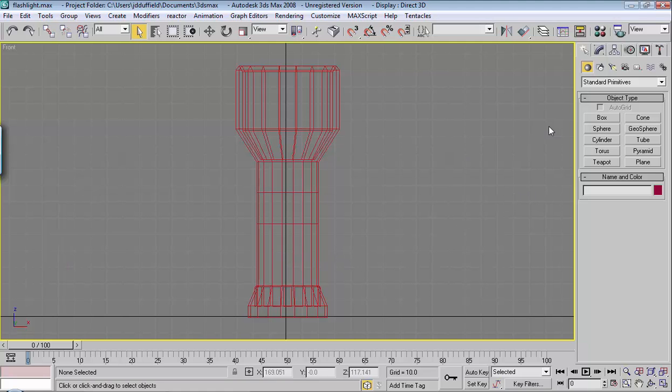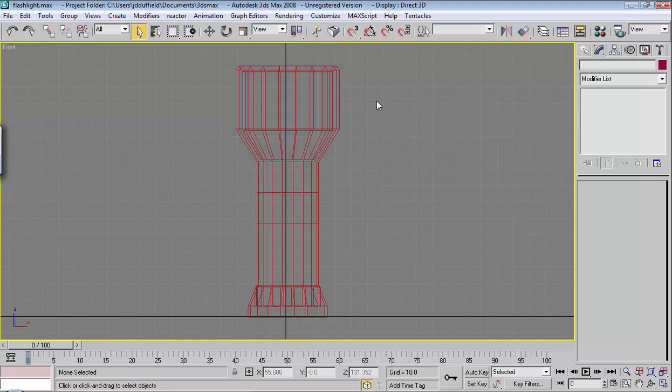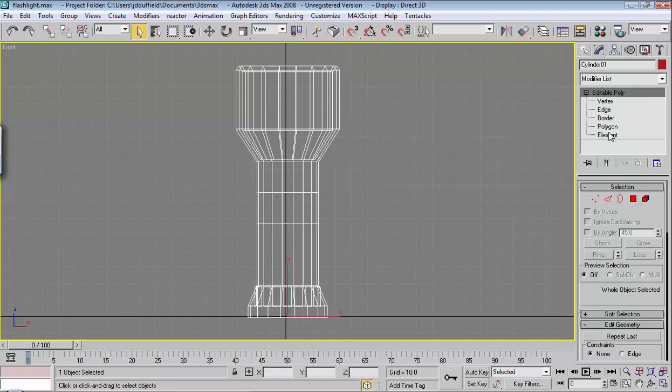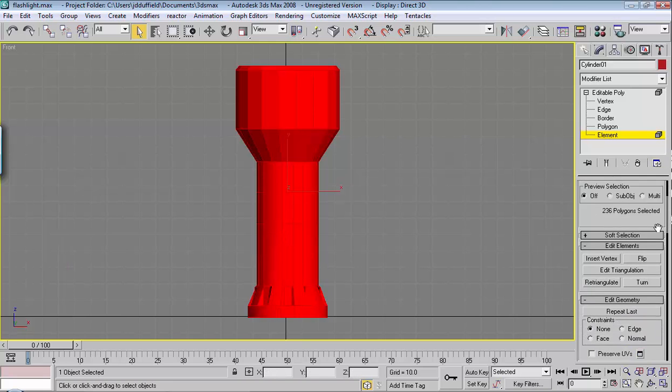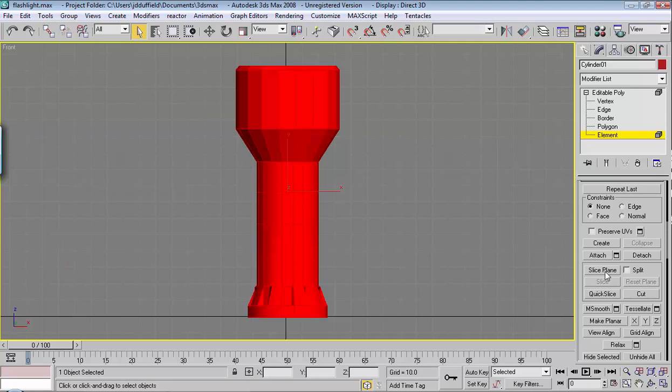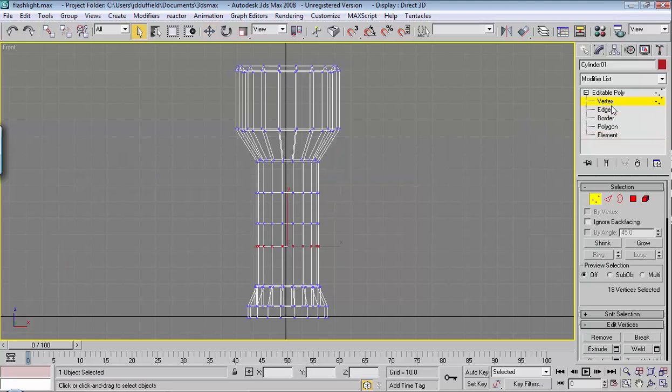So go ahead and go to Modify, click on the object, choose Element, and then go ahead and select the object so that it should highlight, and then come down to Slice Plane, and then just move this to the desired area where you want to make a slice and click Slice. And if I move this aside, you can see that it made a slice across this way. You'll see it better if I move to a different view.